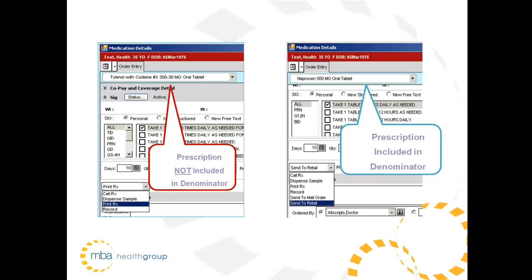So as you see on this slide, the prescription on the left would not be included in the denominator of this measure because it falls within the exclusion of a controlled substance and is not considered a permissible prescription. You will notice that send to retail and send to mail order do not appear as appropriate ways to communicate this prescription. The prescription on the right, however, is not a controlled substance, and the options of send to mail order and send to retail appear in the drop-down.